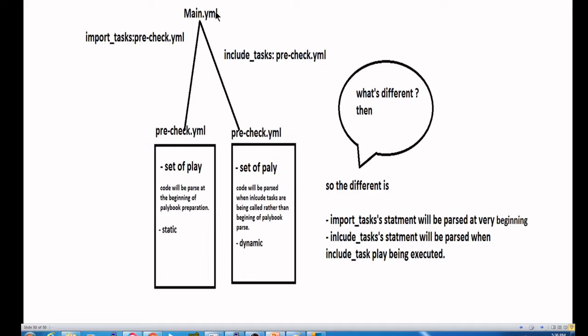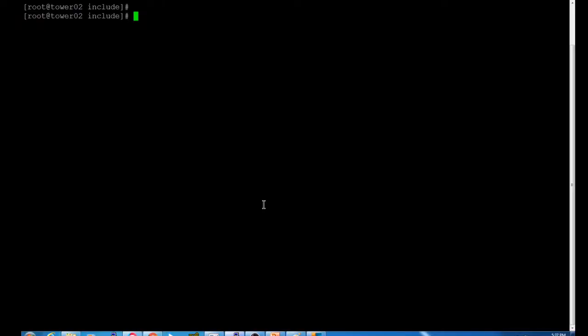And if you have any dynamic file name, the import task will not execute unless the dynamic value is already defined in your vars or var files. I'm going to show this in the demo section.